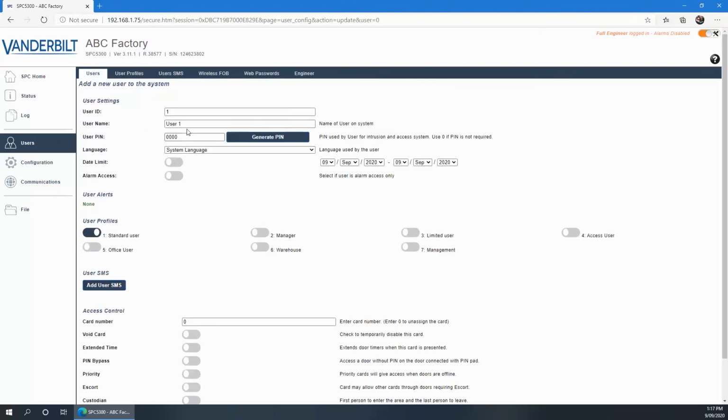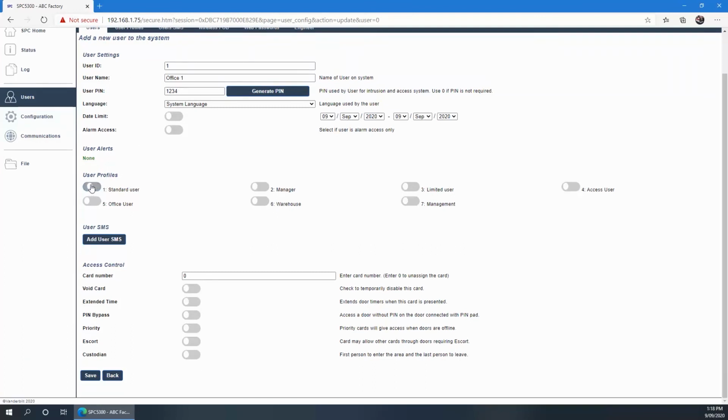We're going to add a new user. And I'm just going to call him Office 1. Give him a high security PIN code. And you can give him multiple profiles and it'll be a combination of each of these. But in our case, Office user is all that we need.